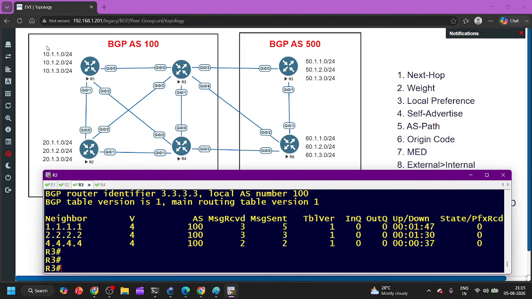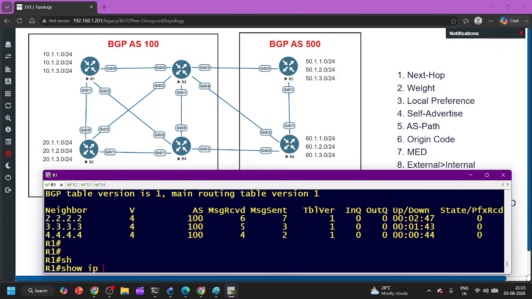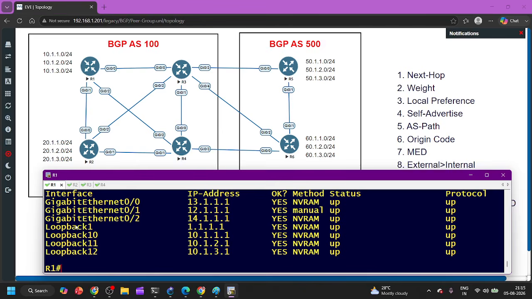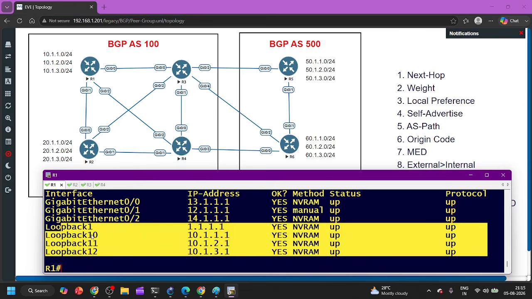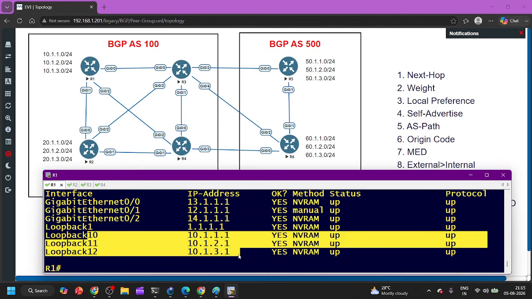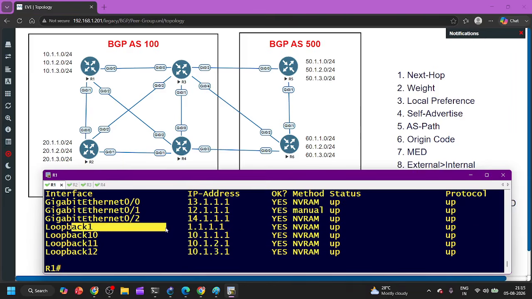Now let's do one thing. Let's advertise these prefixes on router number 1. So show IP interface brief, excluding unassigned. These loopbacks are already there. I have two ways to advertise prefixes in BGP here. I can say redistribute connected, but if I say redistribute connected, it is also going to advertise the network which is running on loopback 1.